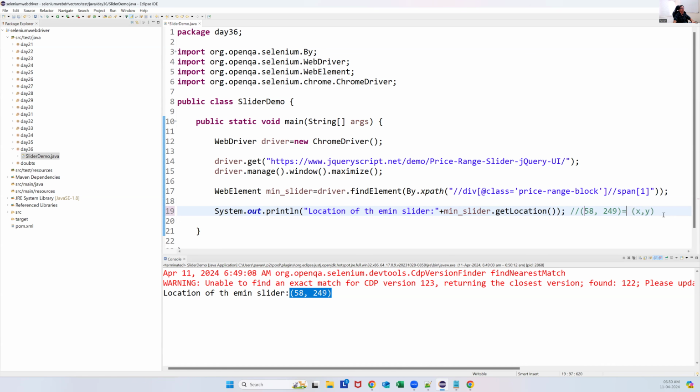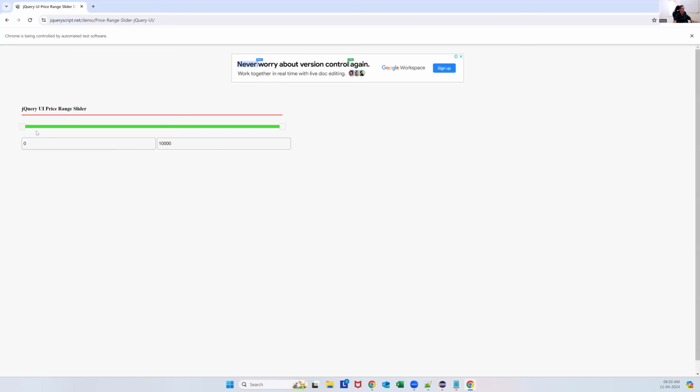Remember this. Now, if you know the x-axis value, the current value of the x-axis is what? 58. So now we can increase it. So the minimum slider I'm handling, we can increase like this. How much value do we need to increase? We will add some value.